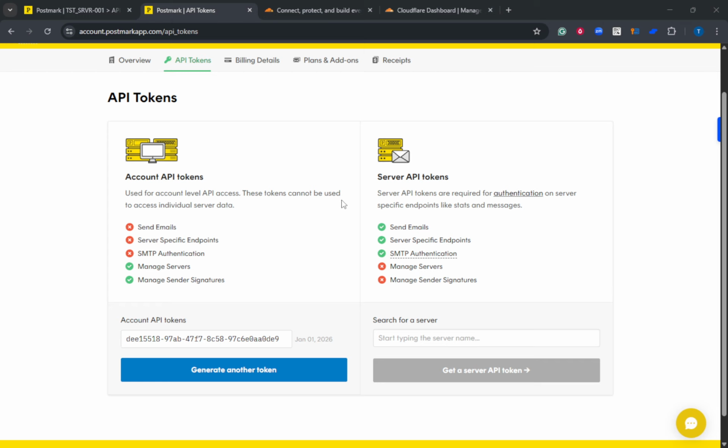First, a quick overview so you choose the right type. Postmark has two main tokens. The Server API token is the one most people use for sending emails and making server-level API requests. Think of it as credentials tied to a specific server in your Postmark account.